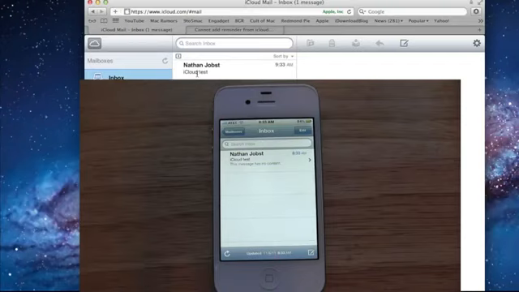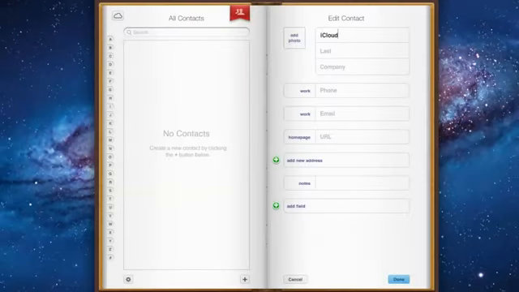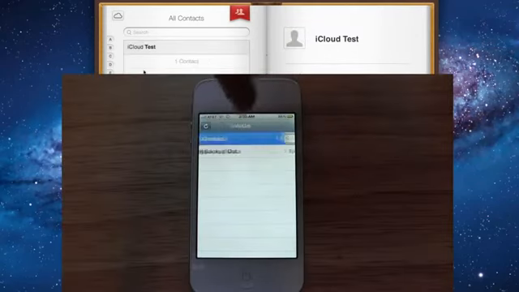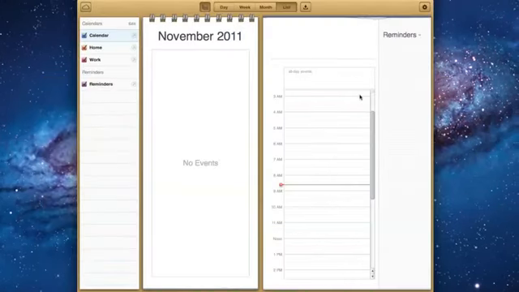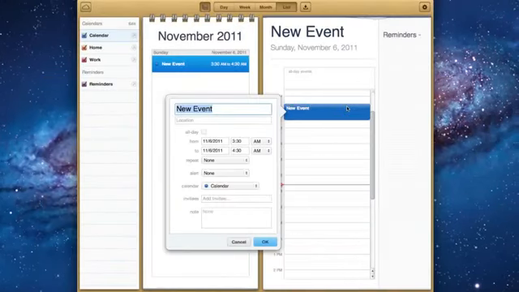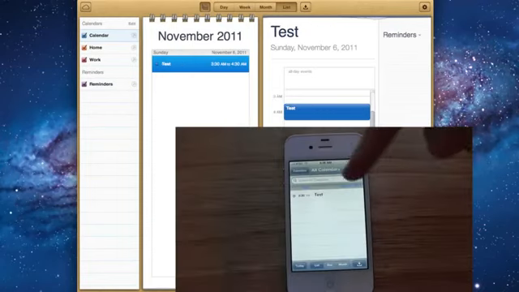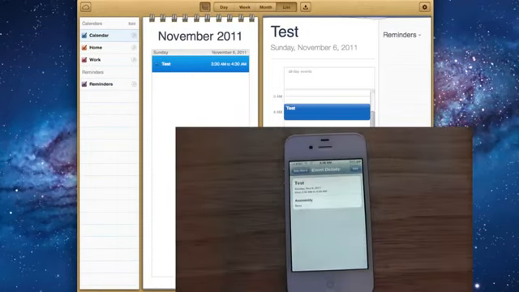Next, we'll go ahead and create a new contact. So we'll open up Contacts, we'll name it iCloud Test, choose Done. We'll open up Contacts on my device and you'll see it has appeared here as well. Next, we'll try out Calendars. So we'll create a new calendar event and we'll name it Test, choose OK. Then head on over to my device, you'll see it's here as well.